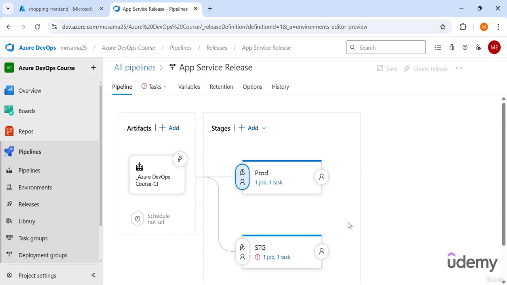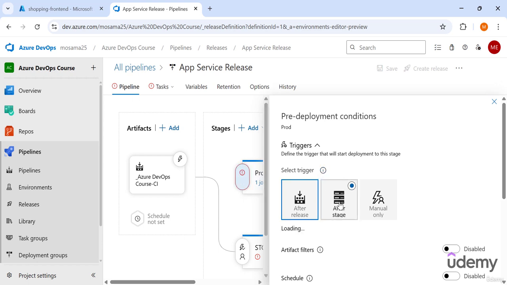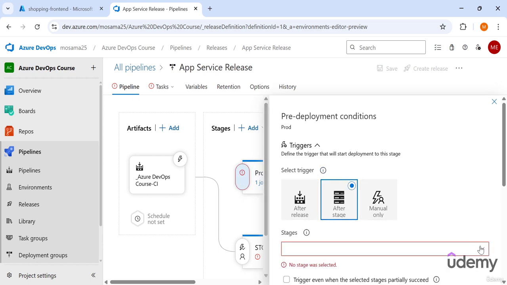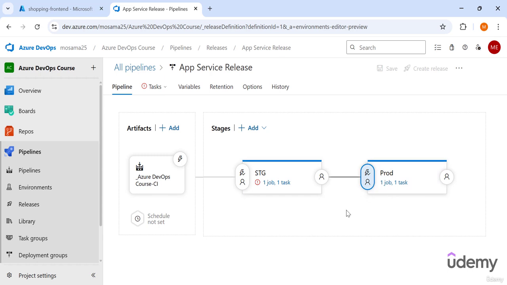Now I want the production stage to depend on the staging stage, so the production will be deployed after the staging environment is deployed. We can make it like this. Click on the pre-deployment condition, pick the trigger as after a stage, and select the staging stage. So now the production will be deployed after the staging environment is deployed.